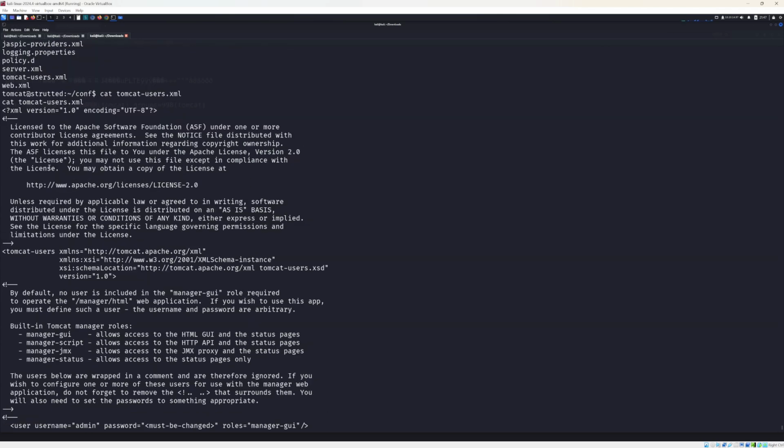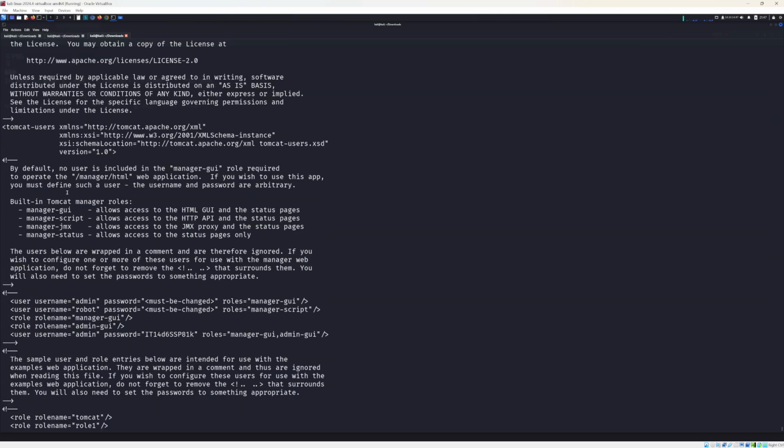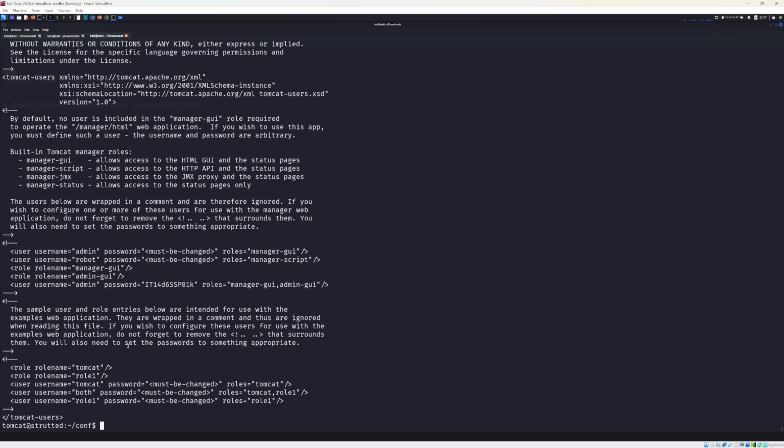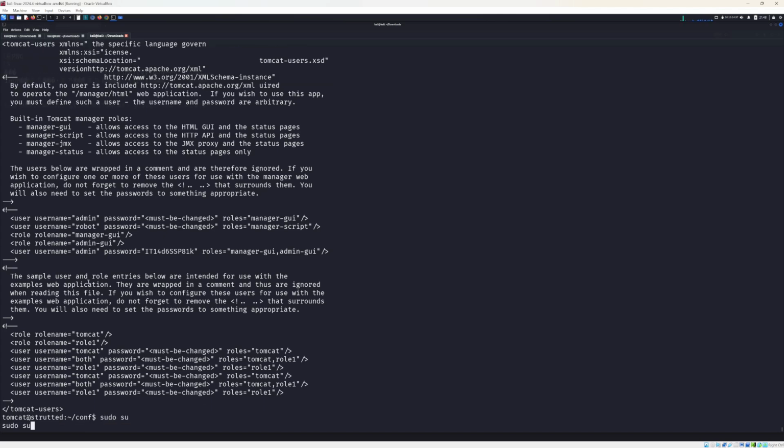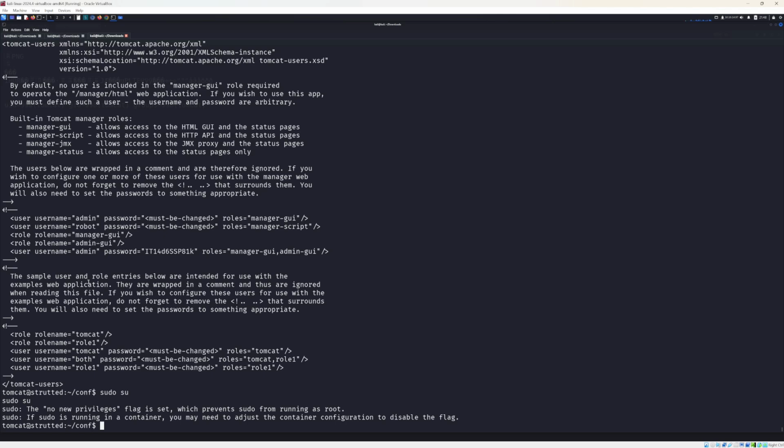that seems to be reoccurring here, because we once again have this, which is for admin. So if we go sudo su, right, the message says no new privileges were set, running as root, sudo's running container may need to adjust. Oh, okay.